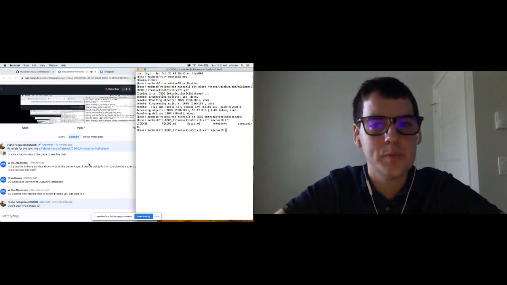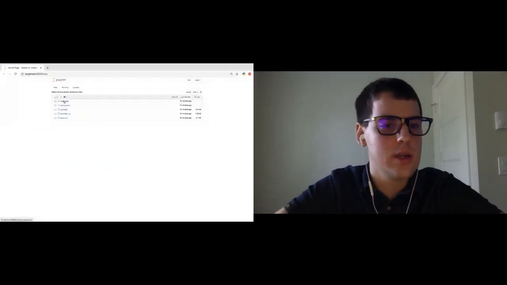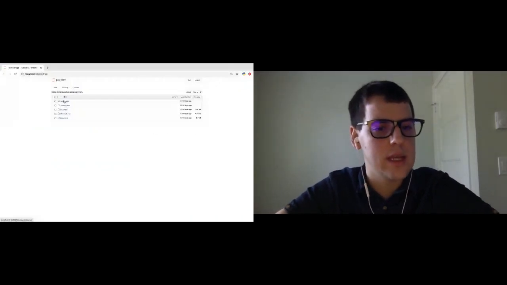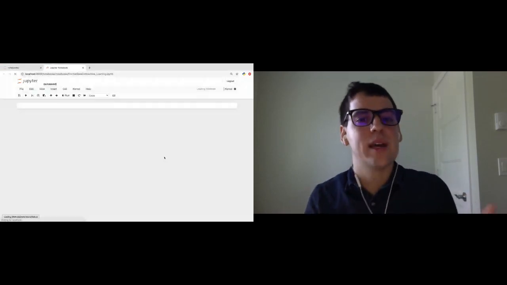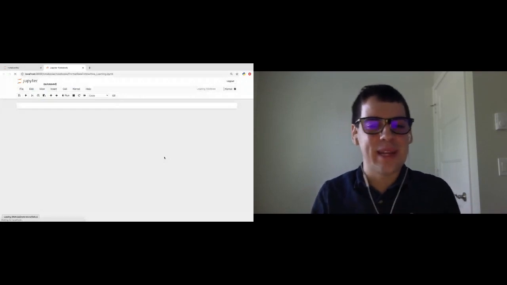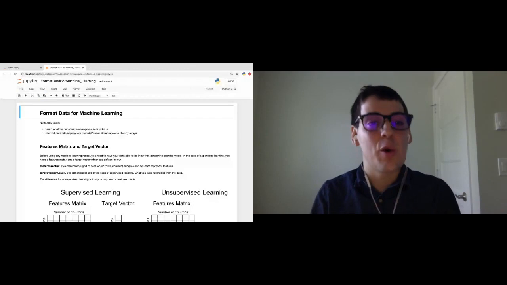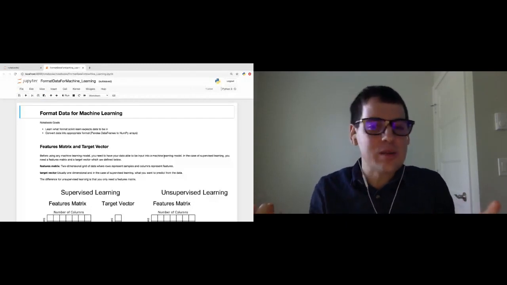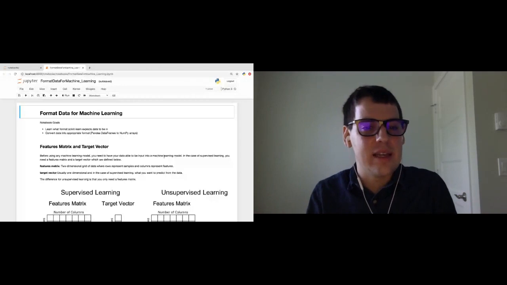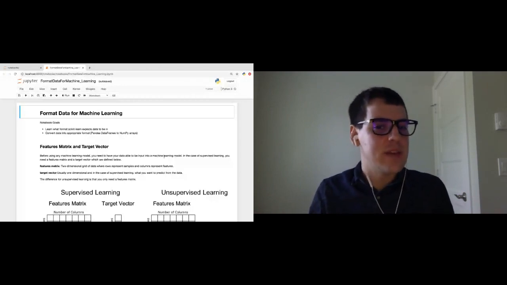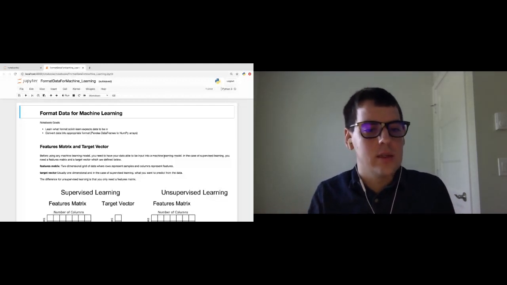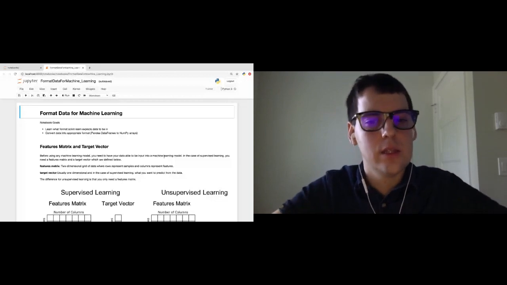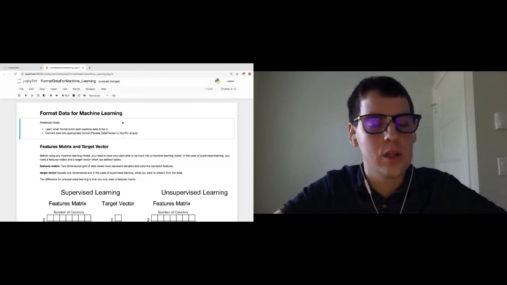And so from here, I'm going to open a notebook. The first notebook I'll go over is formatting data for machine learning. I know this is not a fun topic, but Scikit-Learn expects you to have data in a nice format. So the goal of this notebook is to learn how Scikit-Learn expects data to be in, and additionally, how to convert your data into a format that Scikit-Learn will actually understand, accept, and not misunderstand.